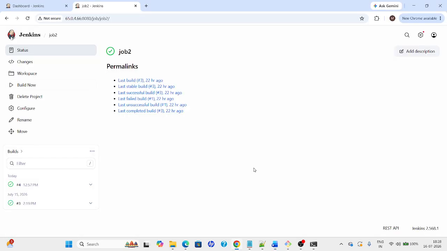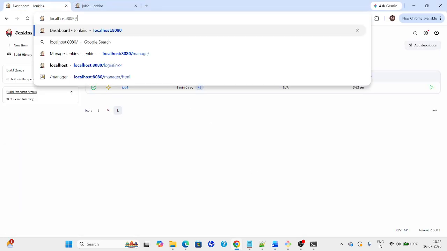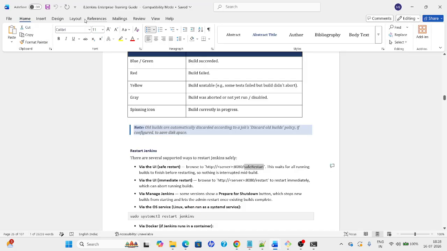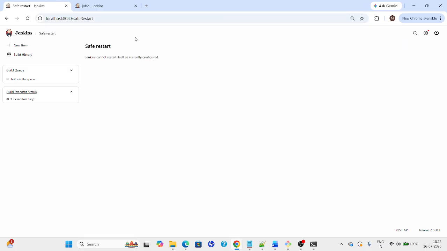In the browser, if you go here, at the end slash safe restart. If you use safe restart, this waits for all running builds to finish before restarting, so nothing is interrupted mid-build. If there are any running builds, it will check for them. If nothing is running, it will proceed with the safe restart. Jenkins cannot restart itself as currently configured. So something we have to configure for the safe restart.